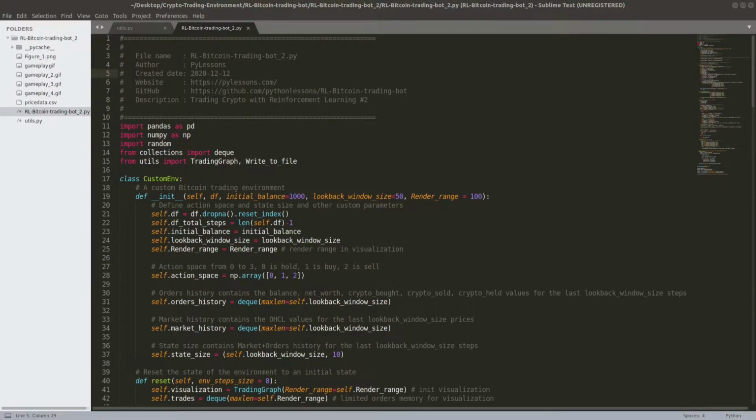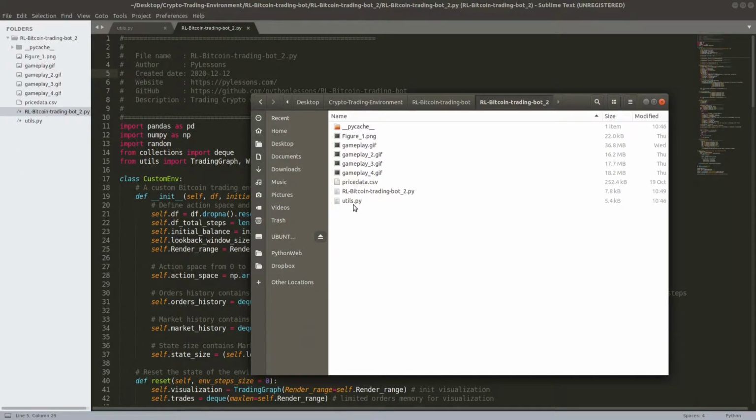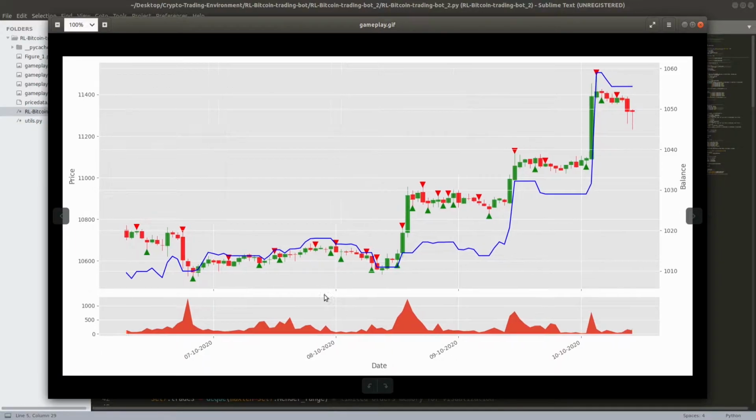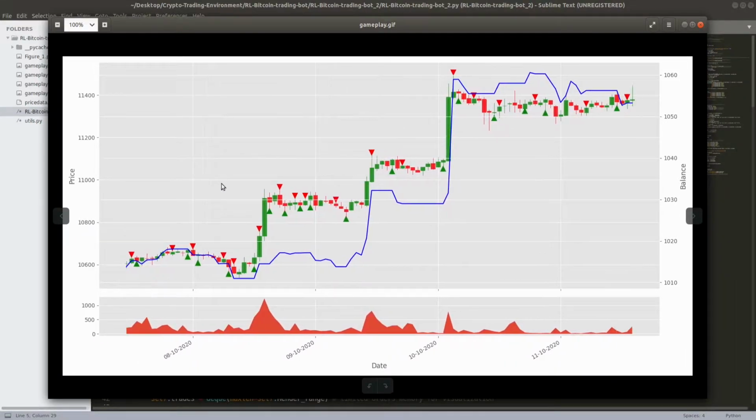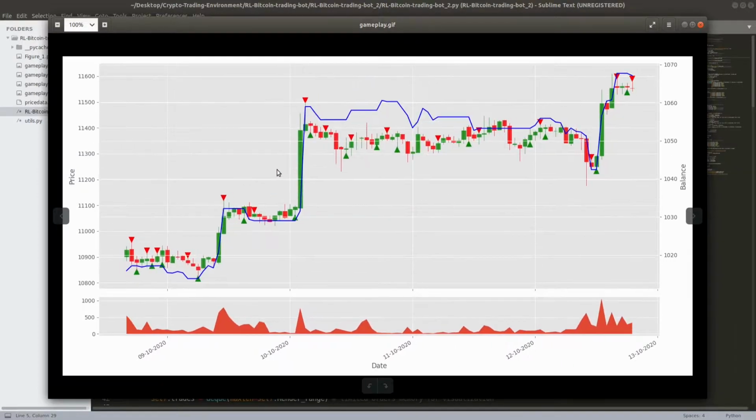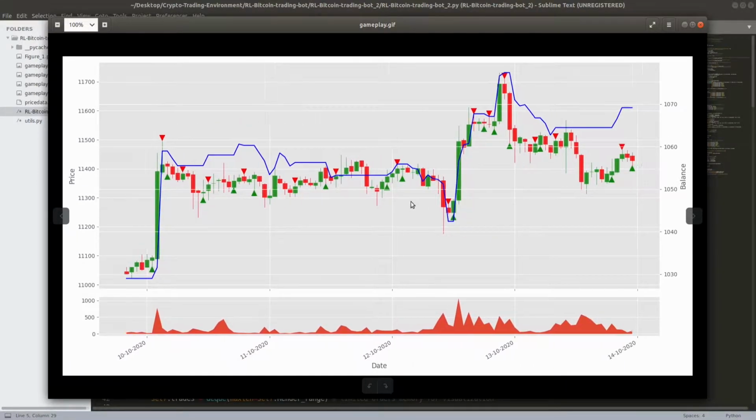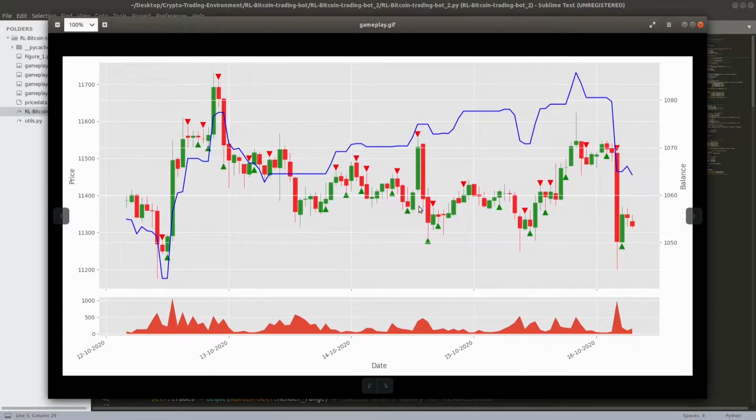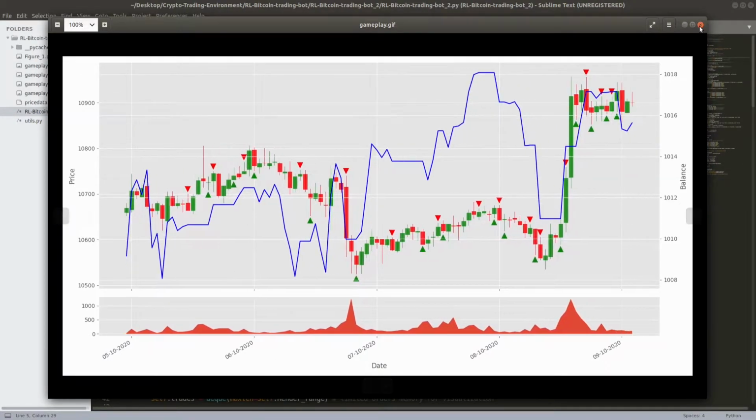So before moving forward, I will show you a short preview of what we are going to create in this tutorial. So I'll open my folder. I have already created all the GIFs, so I'll open the GIF of our final results, what we would like to see. So as you can see, it shows the prices, open, high, close, low, where we do our orders, our balances in a blue line, and so on.